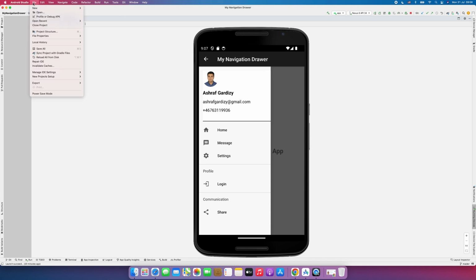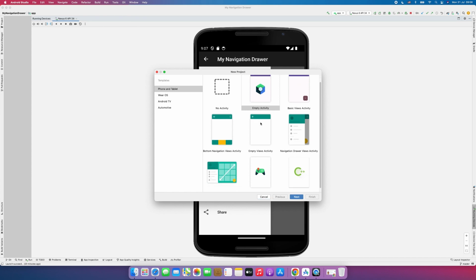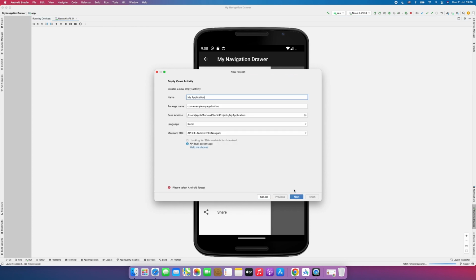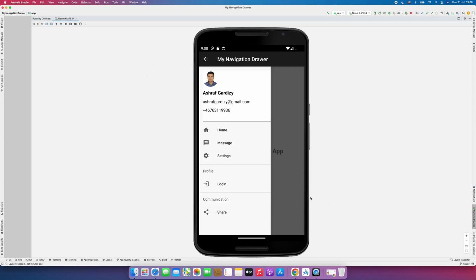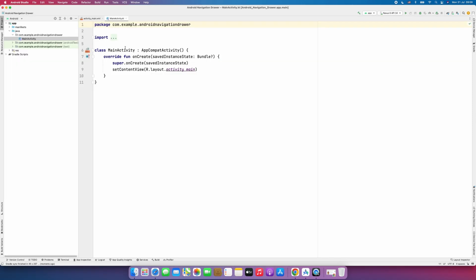So let's go, first create a project. I go here, new project. From here, I select empty views activity. And I name the project, like I say, Android navigation drawer. And the language is Kotlin. We finish. Okay, the project is successfully created.